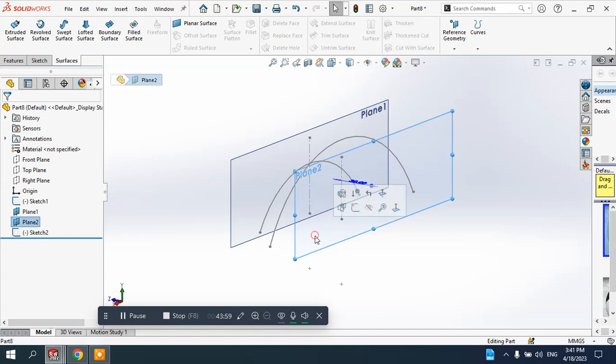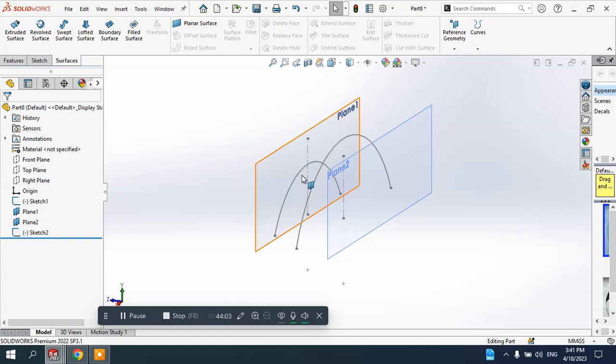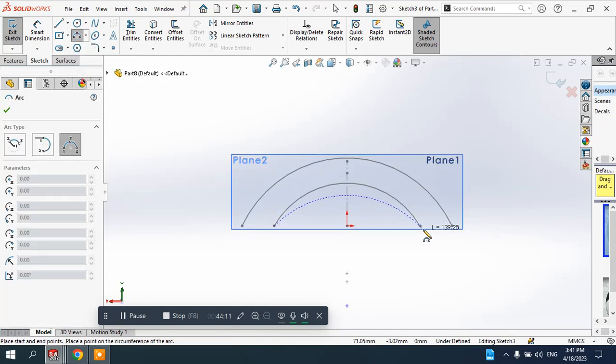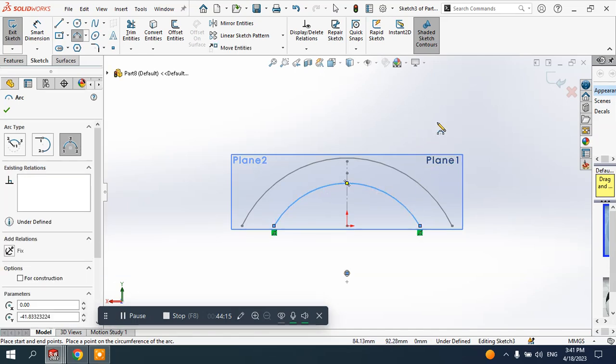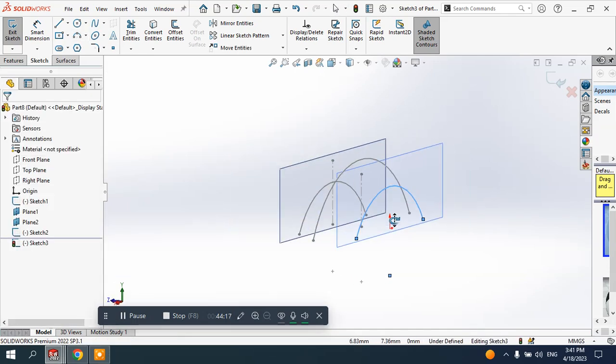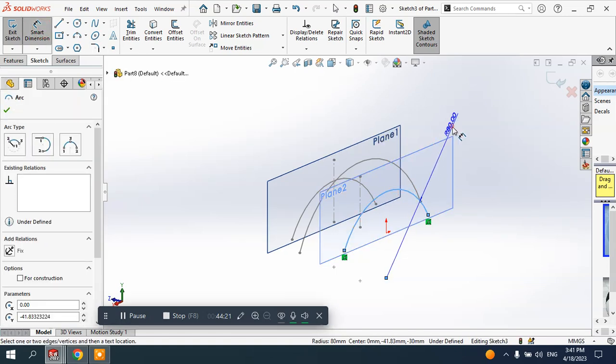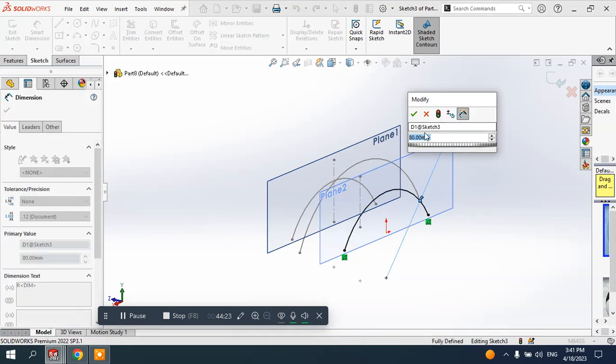Let's draw once more the same arc on this plane. So we can just go to the 3-point arc. This point, this point. You can do exactly the same here, you see. The dimension is the same, it will be 80 because I copied just this one.